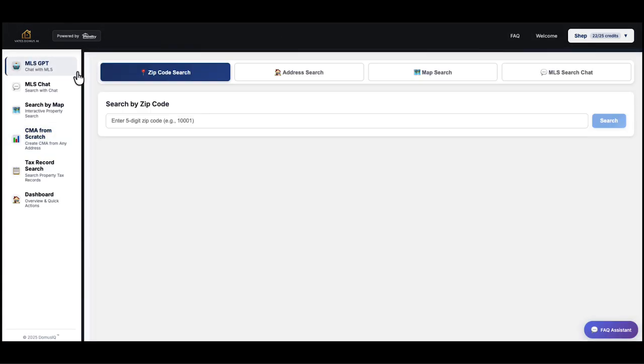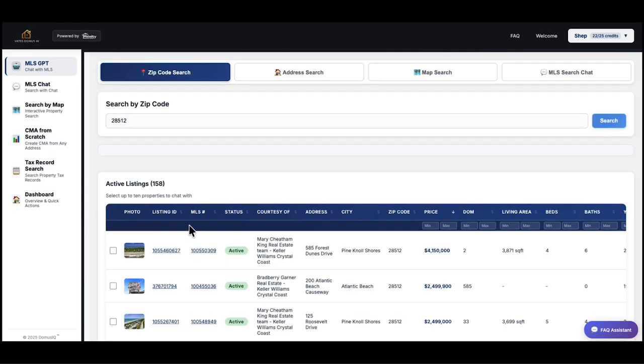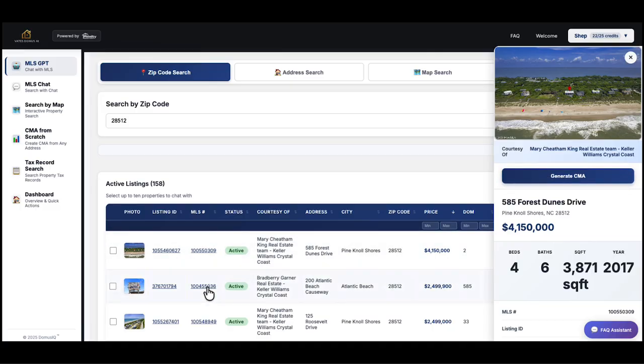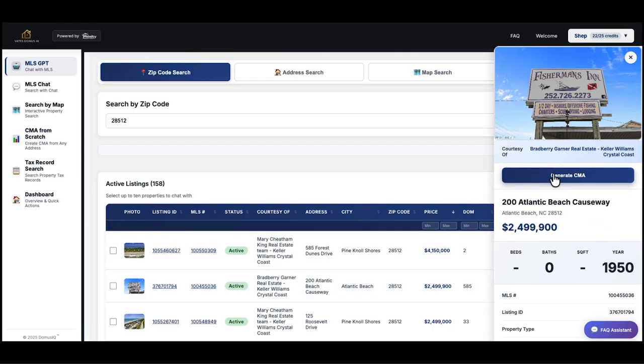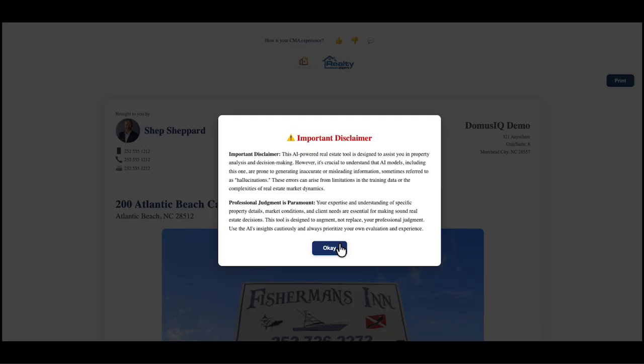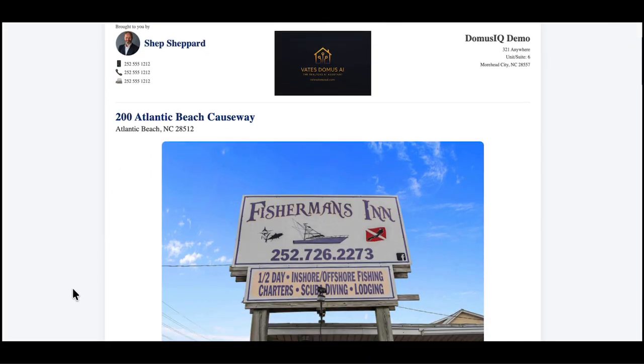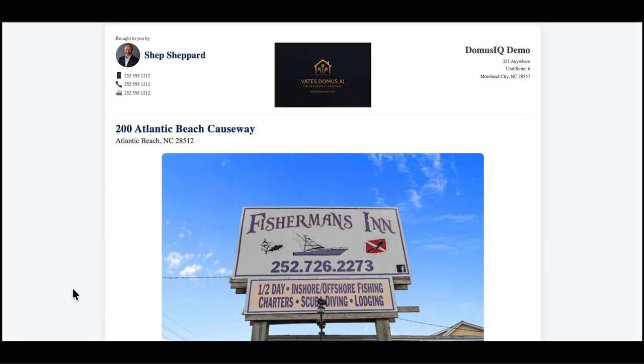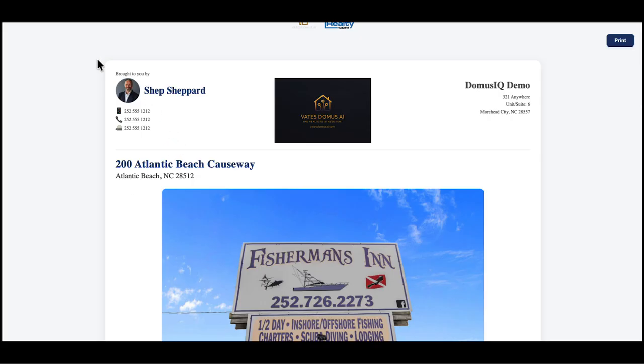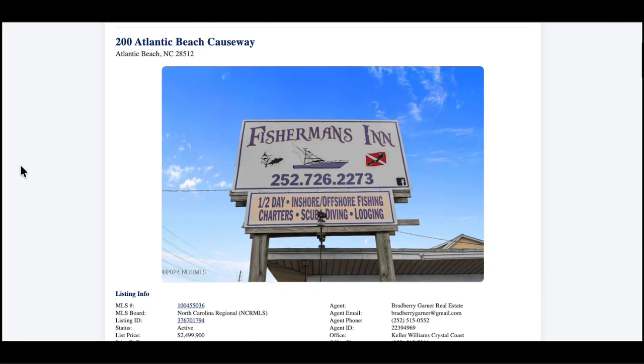But what I want to show you before we get into the CMA from scratch is what the CMA actually looks like. So we're going to go back to 28512 and pick one property just to do a CMA from. You can do this from all the property cards. When you click on a property card, you're always going to see this button that says Generate CMA. So this is going to load, and this is a commercial property because this whole thing is for sale. But what it's going to do is take the information out of the dashboard that I showed you before, and it's going to populate the top of this so you can get credit for it.